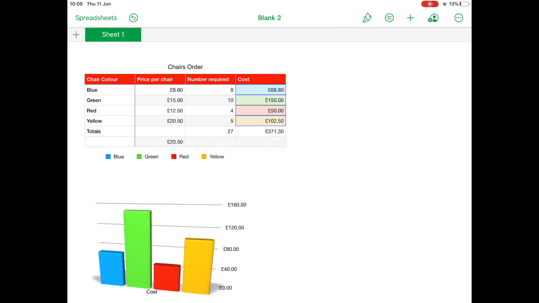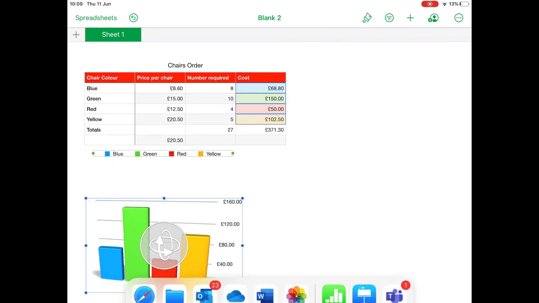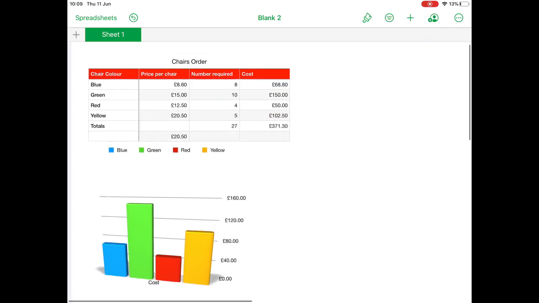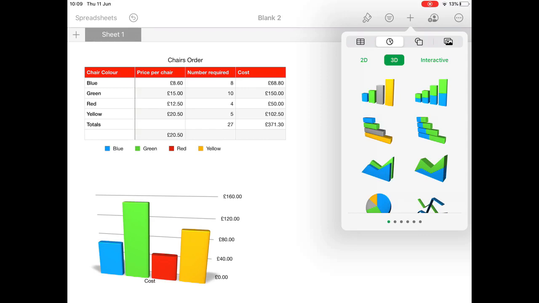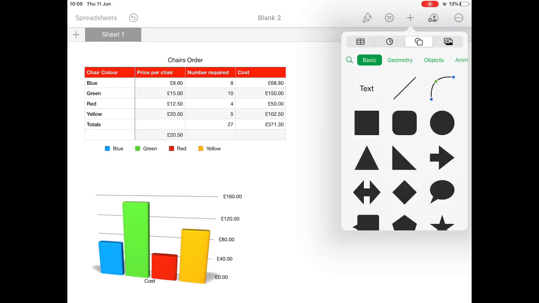In fact, I'll put my graph over at this side, and everything is looking just exactly how I want it to look. So the next thing I'd like to show is how to add shapes. What I really like is that this Numbers app gives you the opportunity not just to add in your tables and your charts, it actually allows you even more features. So I'm going to add in here, and I'm going to press on to the shapes. You can see that option there.